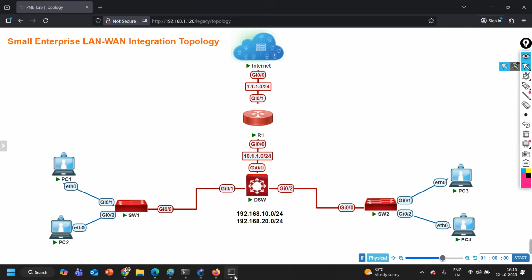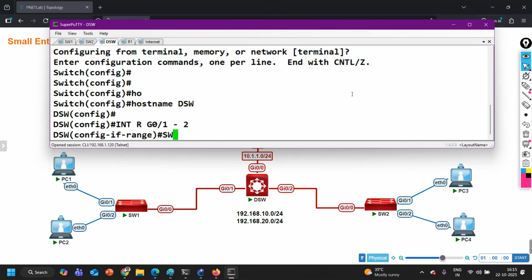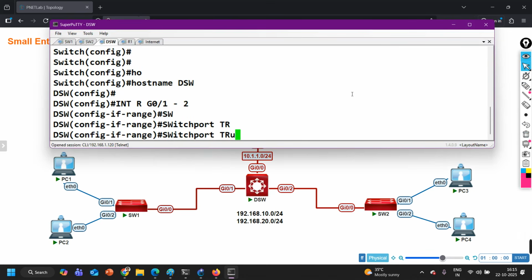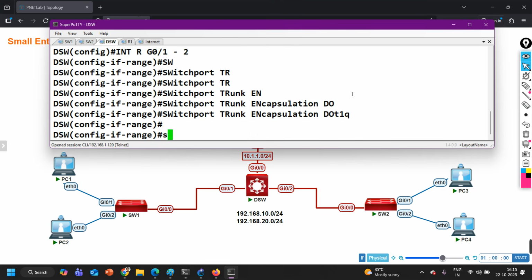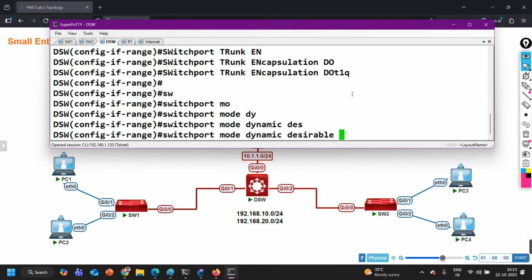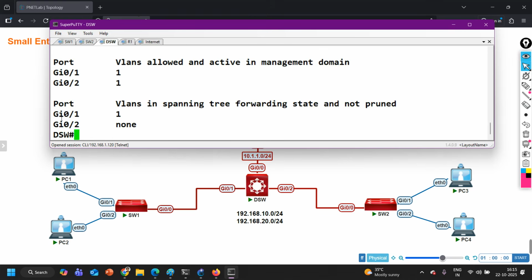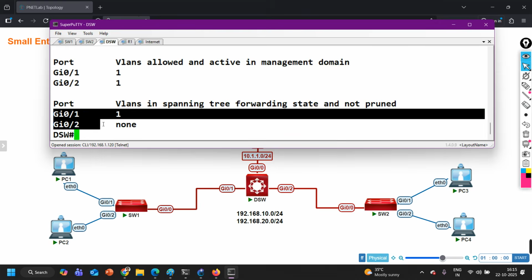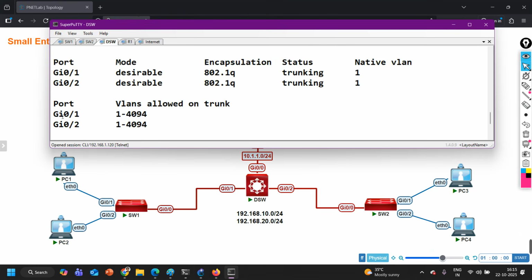I am going to configure dynamic trunking. So on D switch 1, interface range G0/1 to 2. First of all, switch port trunk encapsulation dot1q. I have changed the protocol to dot1q. Then switch port mode dynamic desirable, right? Now I am assuming a trunk link here. So show interface trunk, you can see G0/1 and G0/2. These two links are configured as trunk links, right? And all the VLANs are allowed over here.